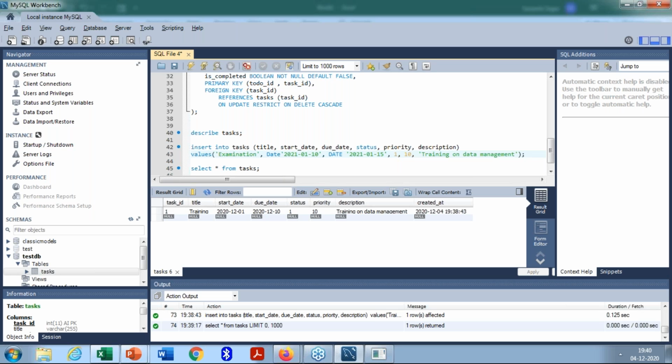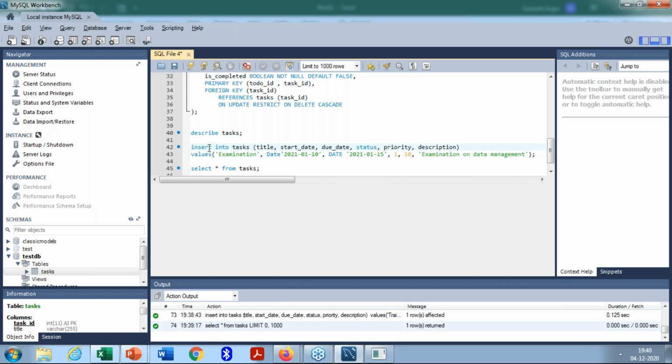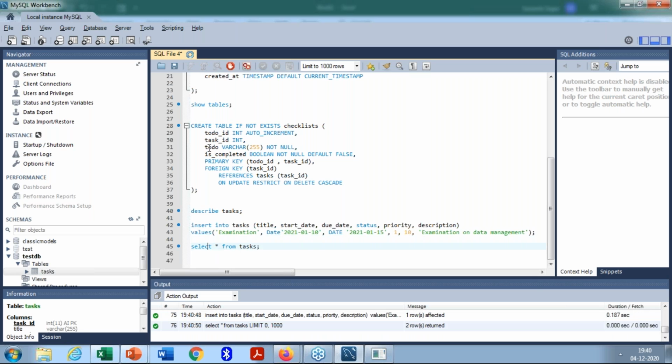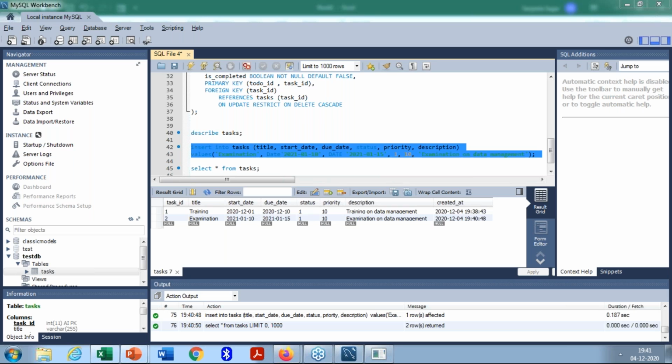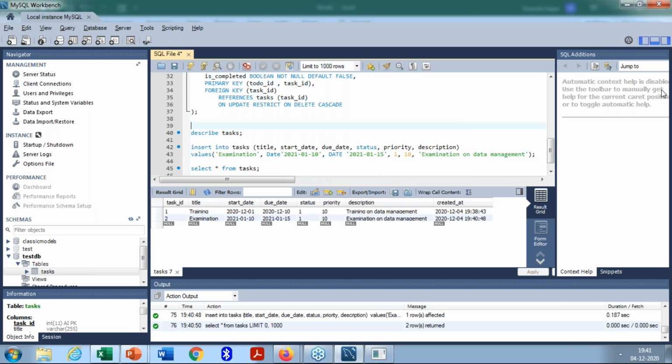Okay, then it is examination on data management. So let me see whether it gets auto incremented or not. It is going to take values for this too. So you can see that yes, it has automatically incremented to 2 and automatically updated the timestamp. So this is the date when the task was created. Okay. So let me give you this also so that you can execute and see how we insert values into a table.